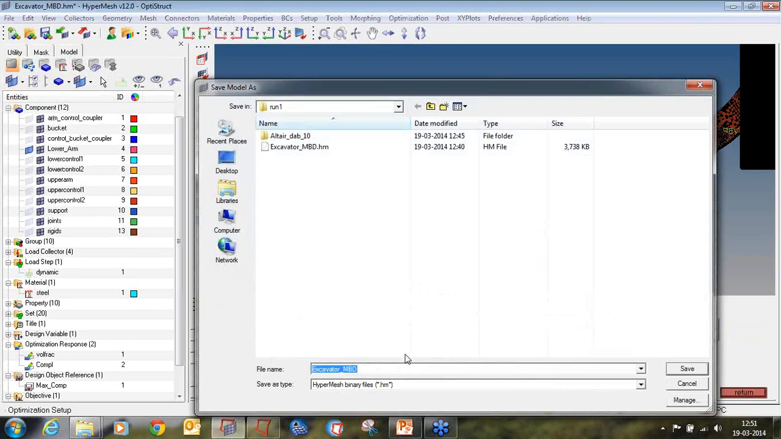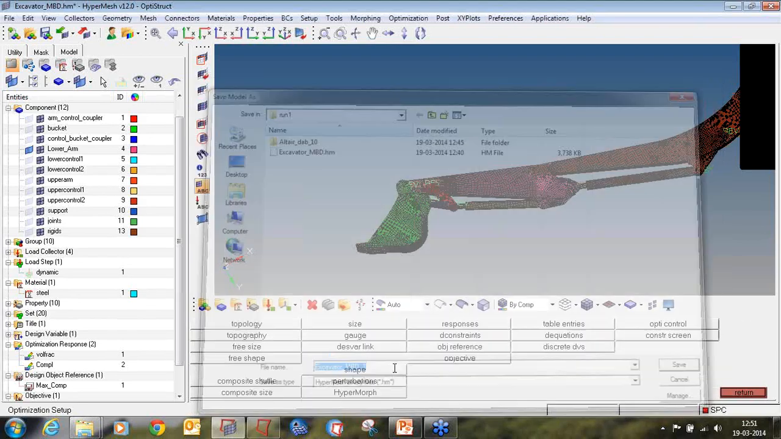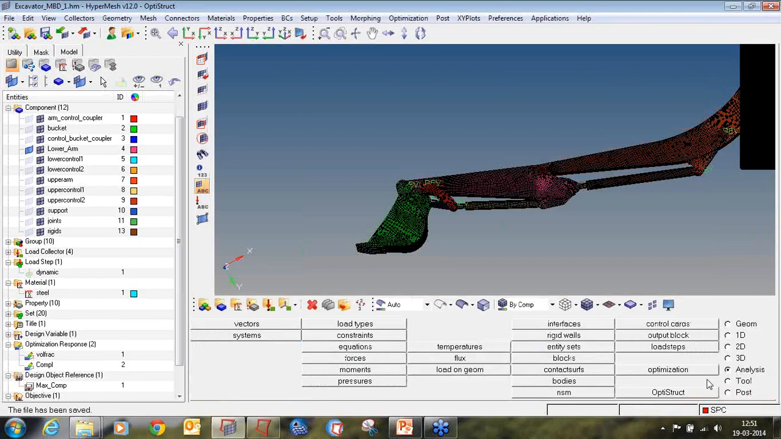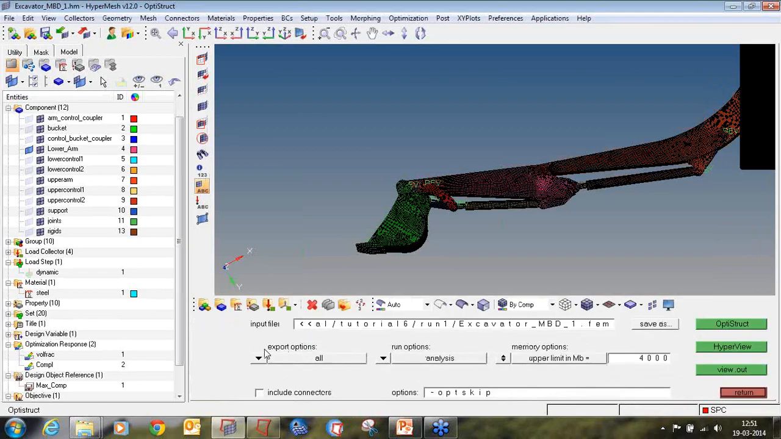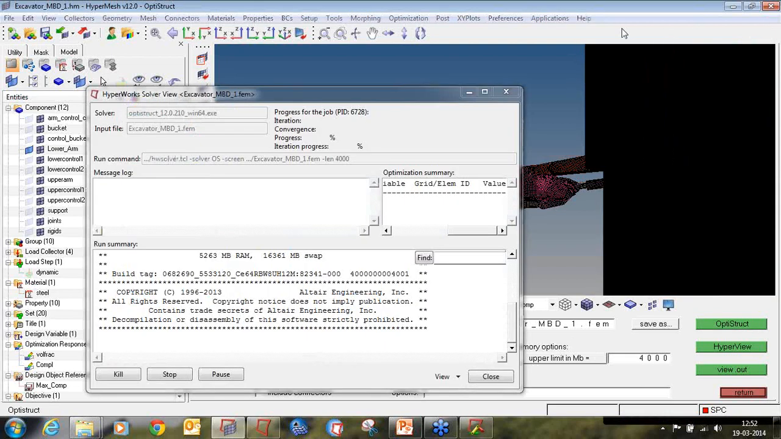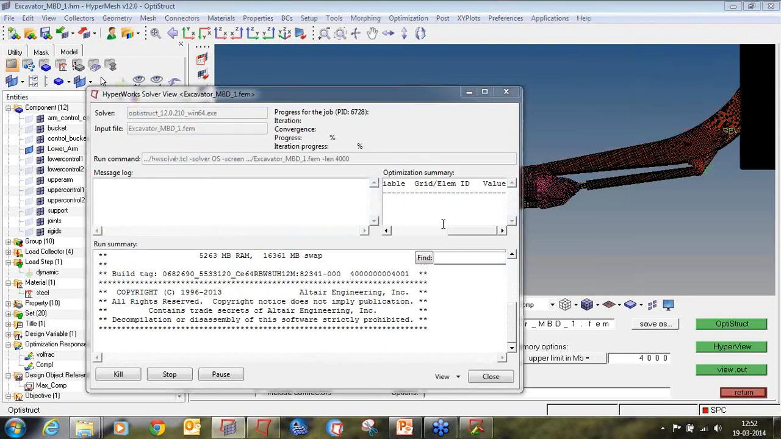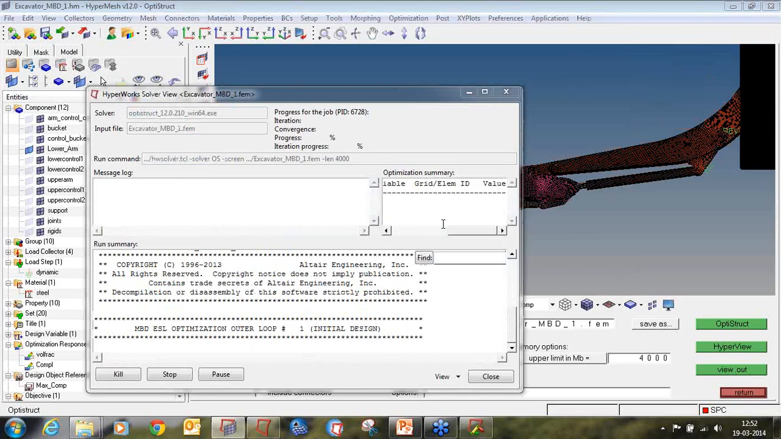Save this file. I'll save in the same folder by changing the name to 1. We'll go to analysis, OptiStruct, export option to all, run option to optimization this time. Memory I will keep as 4 GB and click on OptiStruct. So this will start the optimization process.